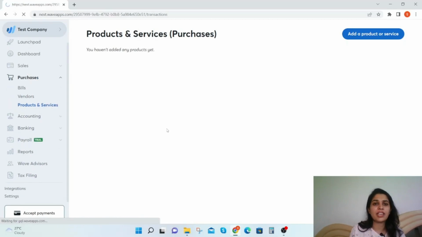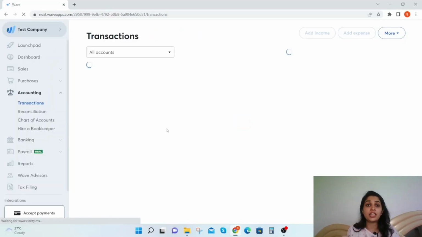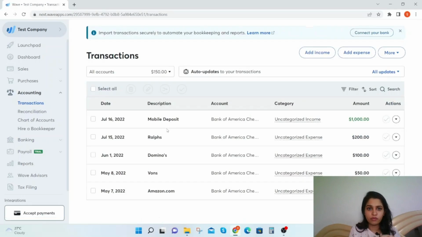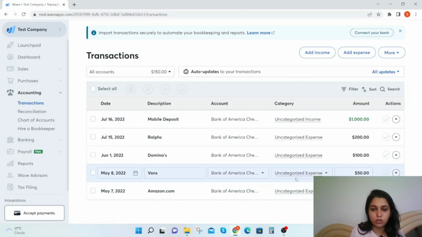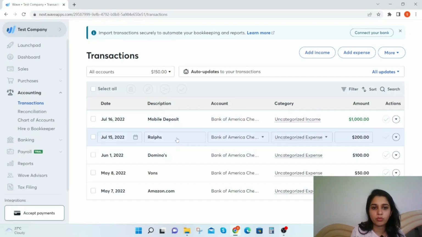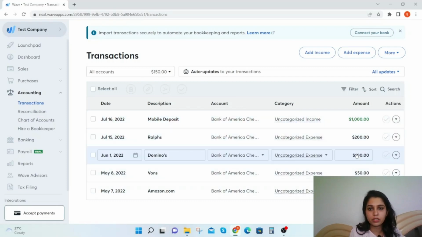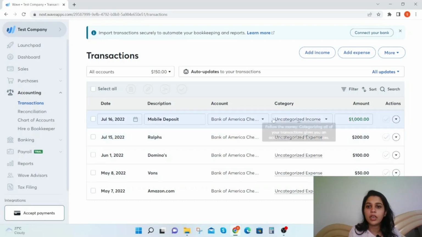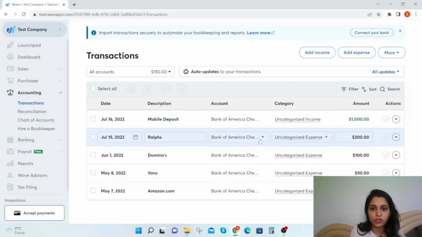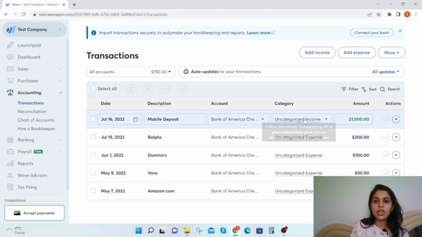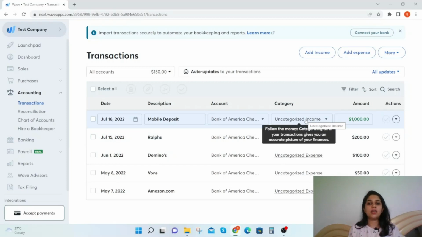So here are the transactions. Now, whatever transactions you've done in Wave, they are all going to appear here. Now, if you have linked your bank, that also appears here. So this is the thing that I had uploaded, a bank CSV, for you to show. So let's see this now. Whatever income is coming in this section is categorized as uncategorized income. So in the P&L, it will be shown as this.